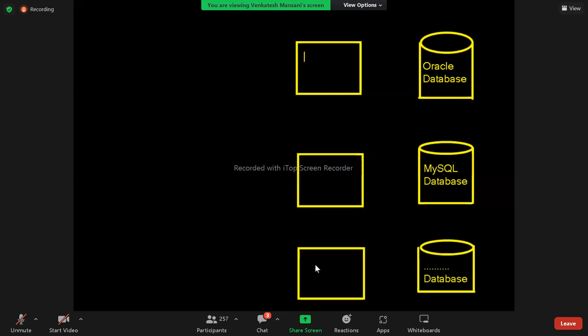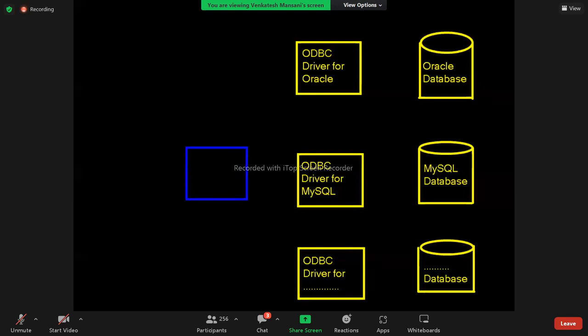Like this. Here, ODBC driver for Oracle. Here, ODBC driver for MySQL. Here, ODBC driver for another database. These all drivers are the part of ODBC tool. It is one software, like the ODBC tool. This software contains all these drivers.